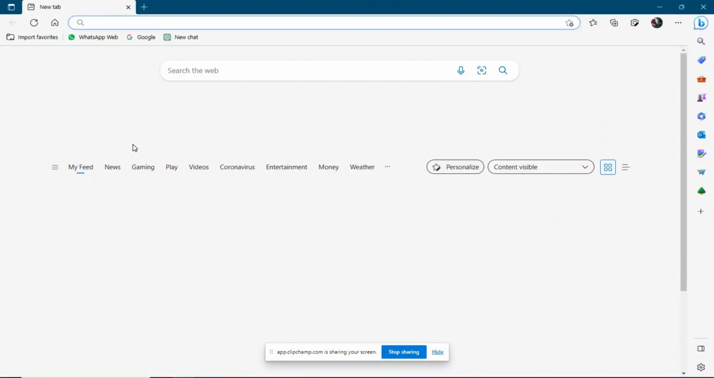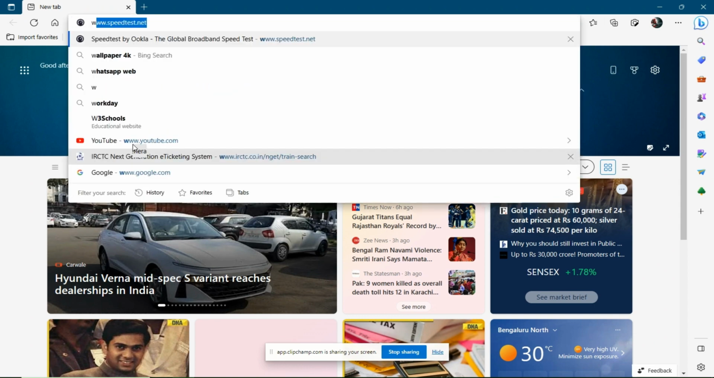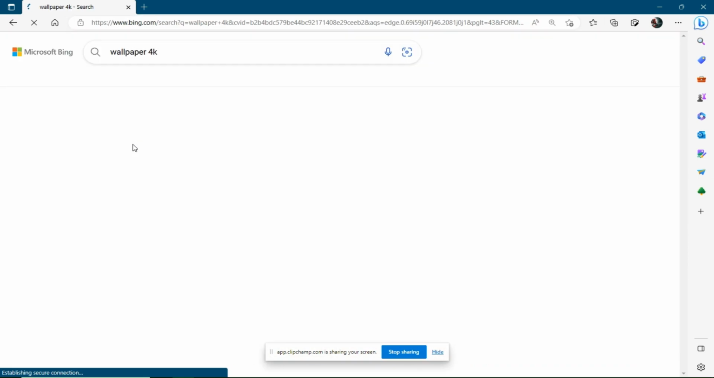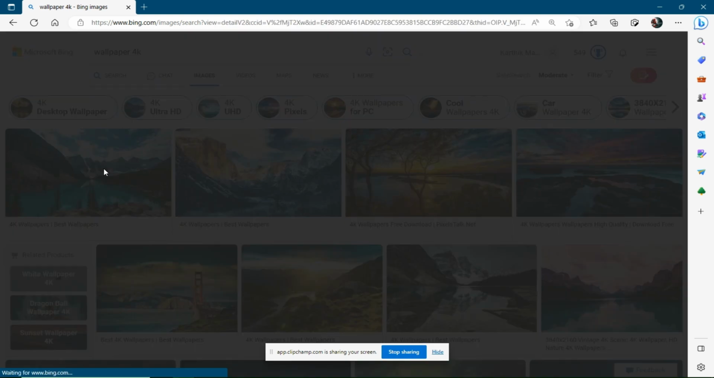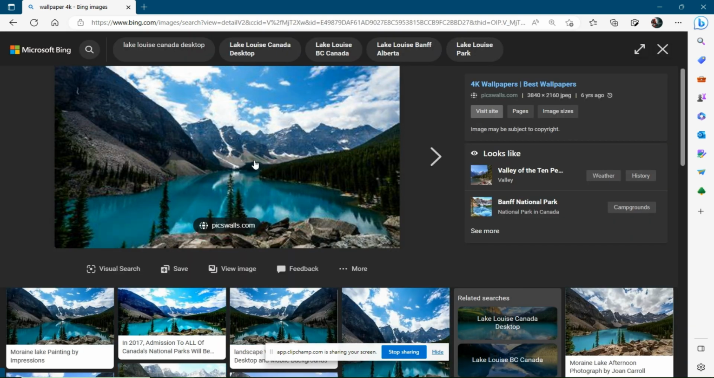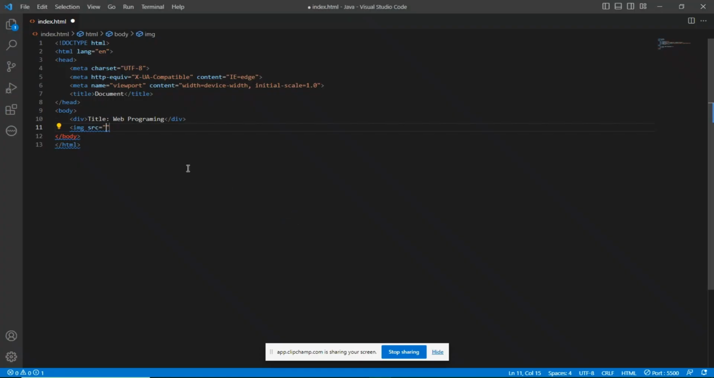So let's go to Microsoft Word and then select any image. So here I am selecting this image. Copy the image URL and then go to this code and paste it in the image tag. So the src is the file path name or the source of the file. Then close this tag. So now let's add another div tag.